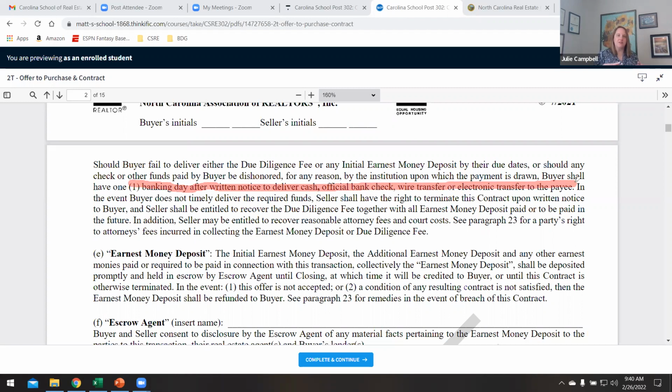In the event that the due diligence or earnest money is late, or either of those checks bounce, the seller has to provide written notice to the buyer. That's what triggers all this. That's what starts all this. The seller has to provide written notice to the buyer. And upon receiving that written notice, the buyer now has 1 banking day to get them readily available funds. Don't you give me another personal check for due diligence. Your first one bounced. Now I want readily available funds. You will note again that personal check is not an option. Cash, official bank check, wire transfer, or electronic transfer.